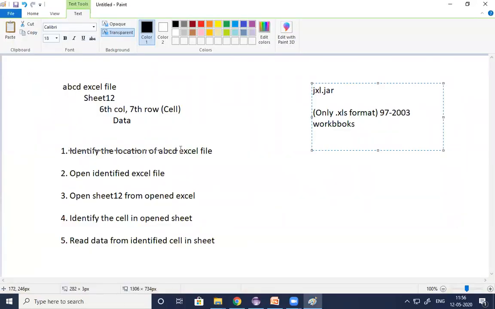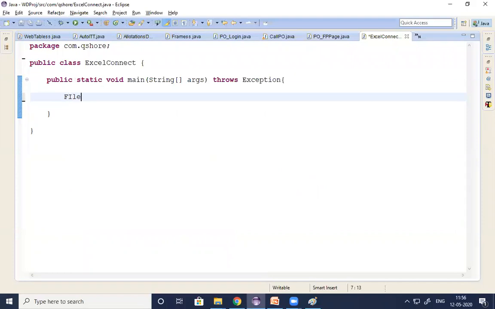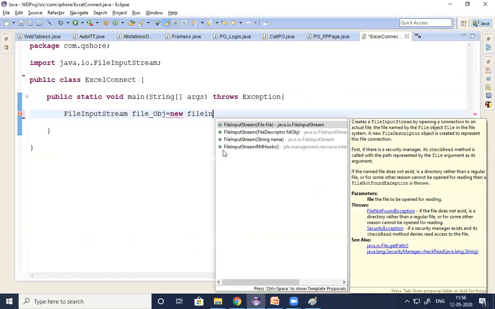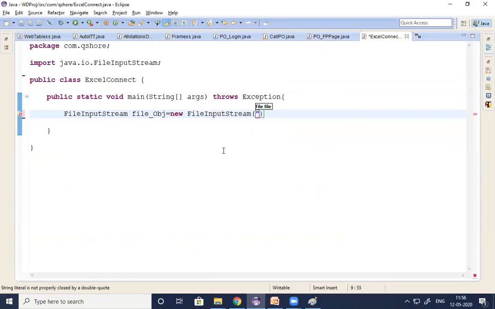First step is what? Identify the location of the Excel file. Manually, you are identifying the Excel file location. But here, guys, we are importing one class called FileInputStream and creating an object, file_object equals new FileInputStream of what? Path of the file. Provide the path of the file, guys. In the last sessions we discussed, we need to provide the double slash whenever you are giving the path, guys. If you are using the latest version of Eclipse, by default, even when you give the path with single slash, it will take the double slash, guys.